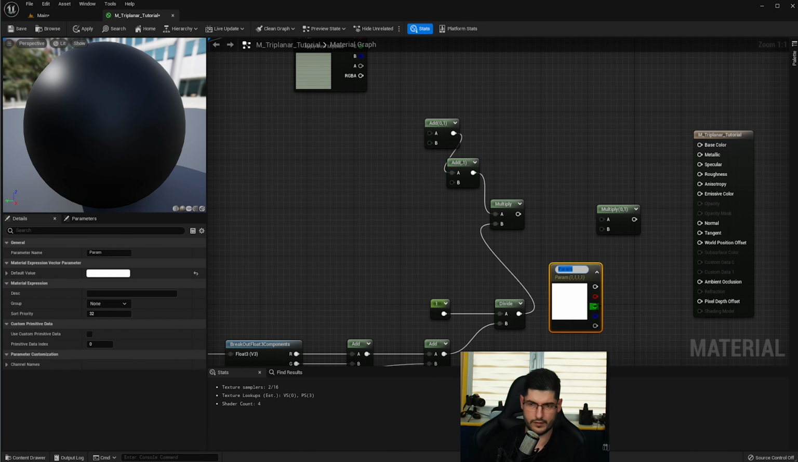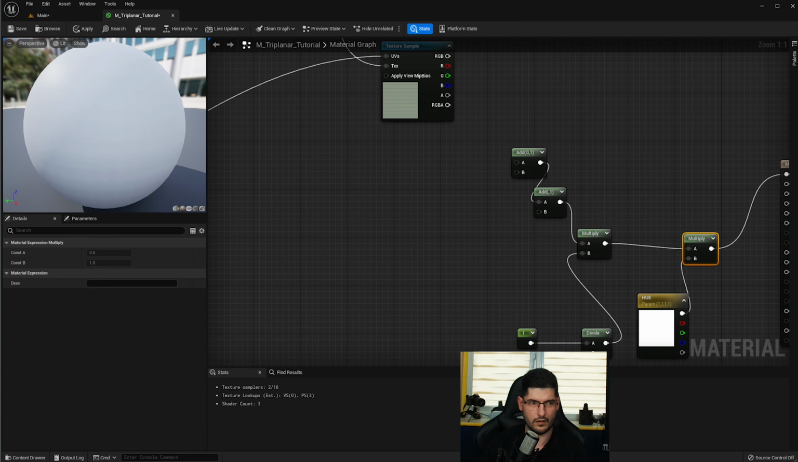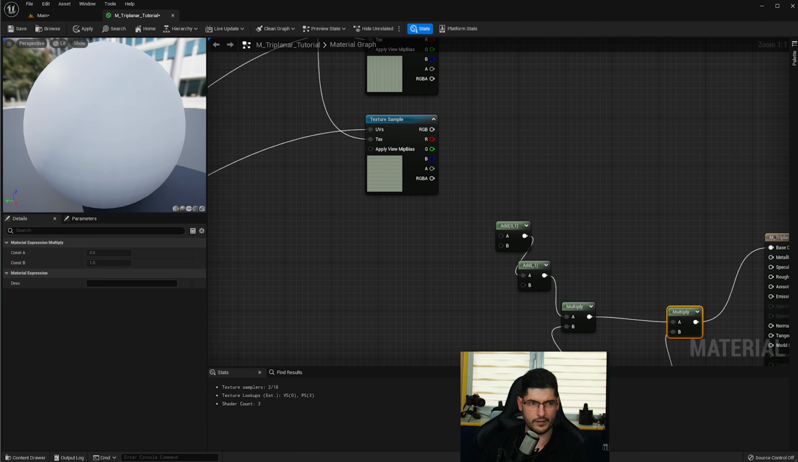Right click it, convert to parameter, call it hue. This is just purely if you want to change the hue of your texture. It's a very basic setup for that. Okay, once that's done, we can add into our base color. And now we've got these 2 add nodes in here.